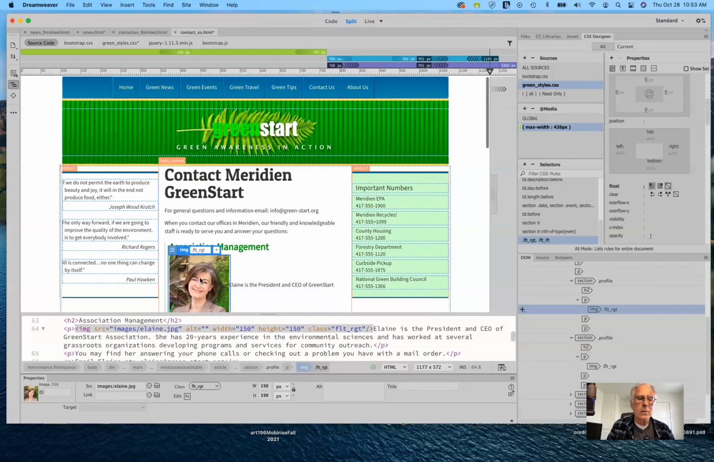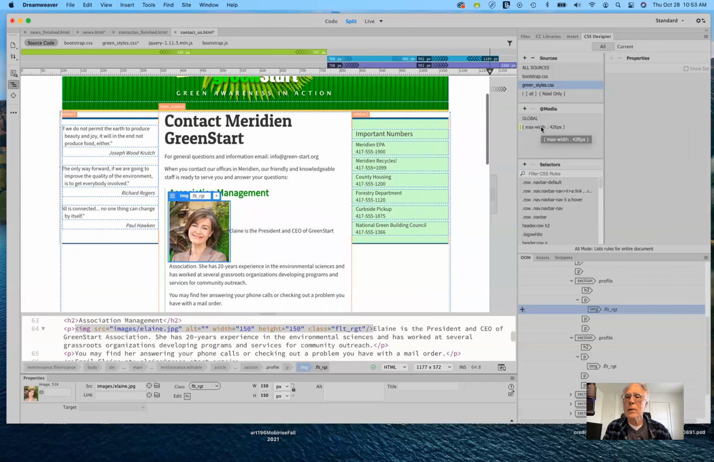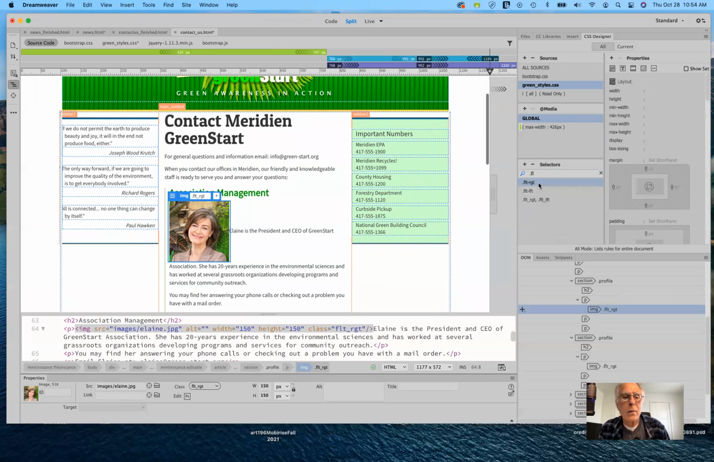Now this one is incorrect. This is a different float right. So let's go back. Green styles. So this got screwed up again. This one is a different float right. I want green styles and I want the float. Global. Let's just type it in and see. Make this one float right. So maybe I changed the wrong one. I think I did.